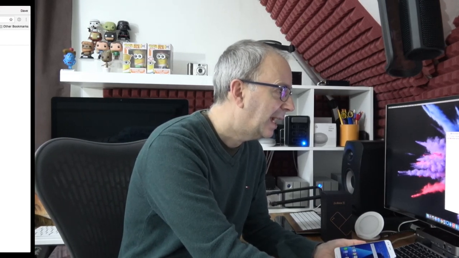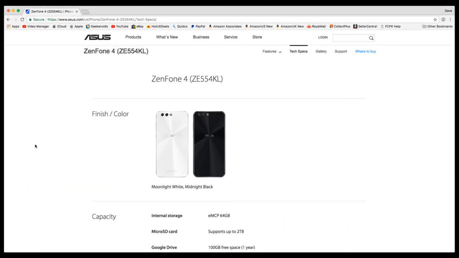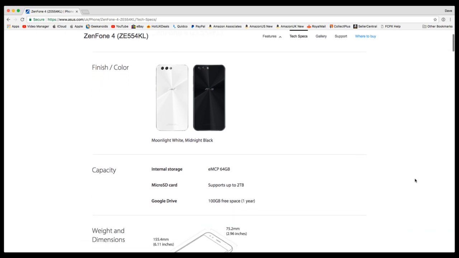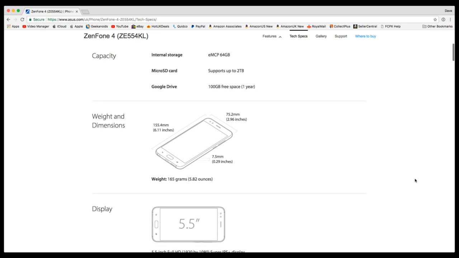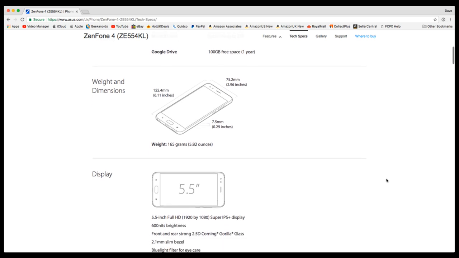So let's jump across to the screen view and have a look at the main specifications. So we have got this available in Moonlight White, which is the colour I've got here, and it is really nice. I think it's because of this concentric circle pattern that catches the light on the back of the phone, and also available in Midnight Black. As I mentioned a short while ago, 64GB of storage built in, and up to 2TB of micro SD card support. You also get 100GB of Google Drive space free for a year, which is a nice bonus.